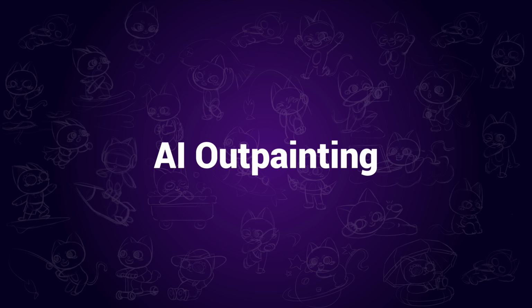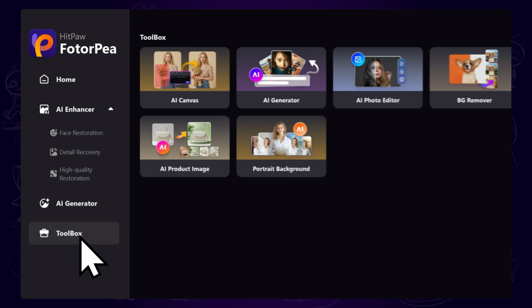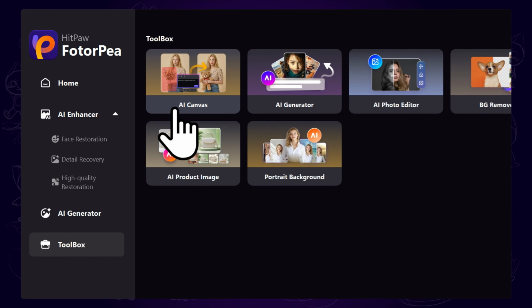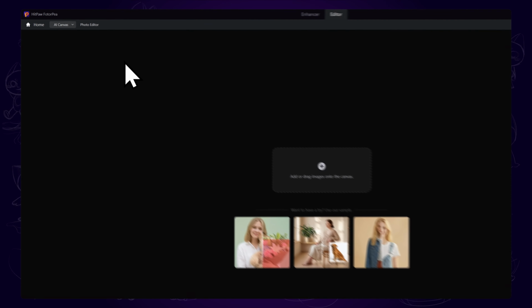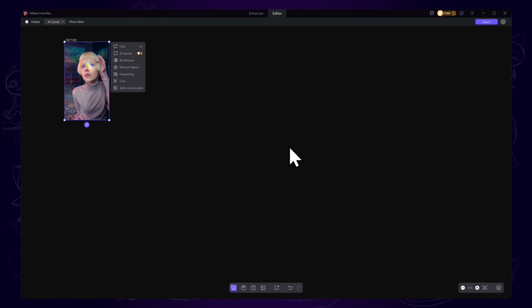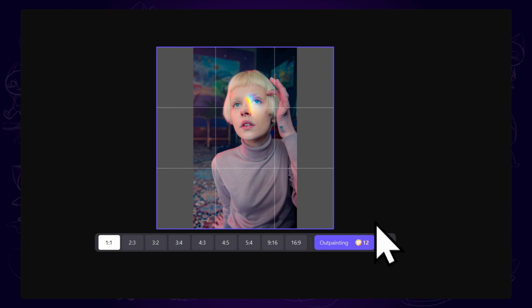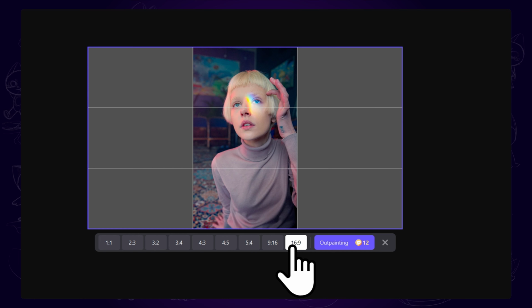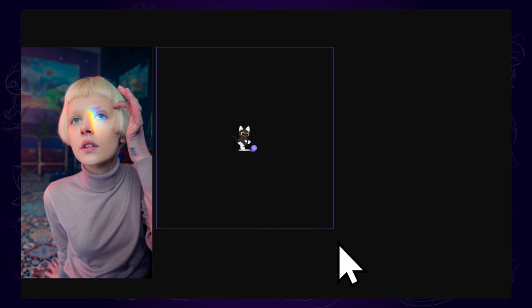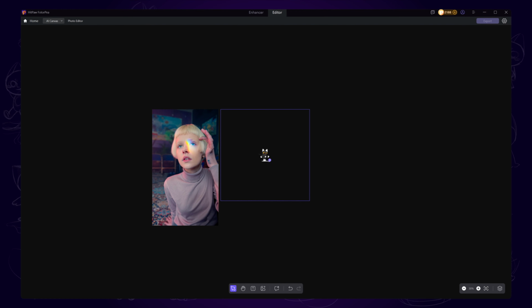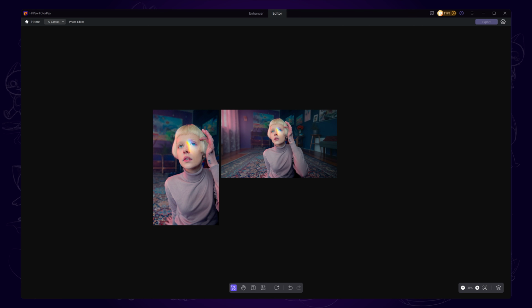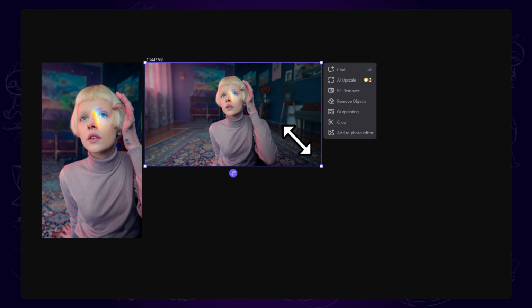4. AI Outpainting. The AI Canvas now supports a new outpainting feature. Go to the toolbox and open AI Canvas, then import your image. Click Outpainting, and you'll see several aspect ratio options. Just choose the one you need. Then hit Outpainting. The AI will automatically detect the subject and scene, extend the image details and background structure, and create a more complete and natural composition.